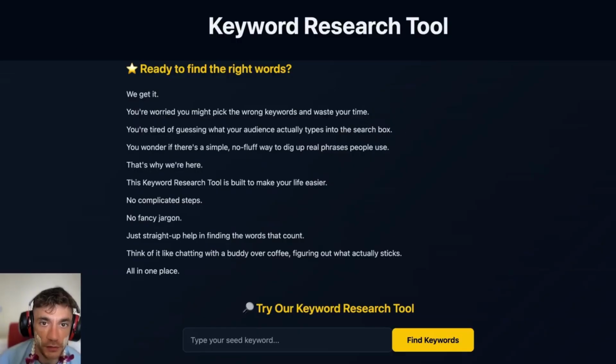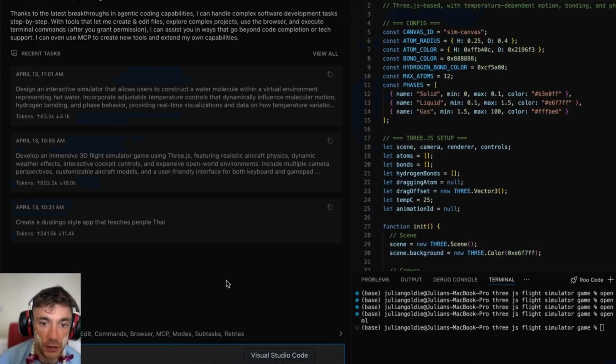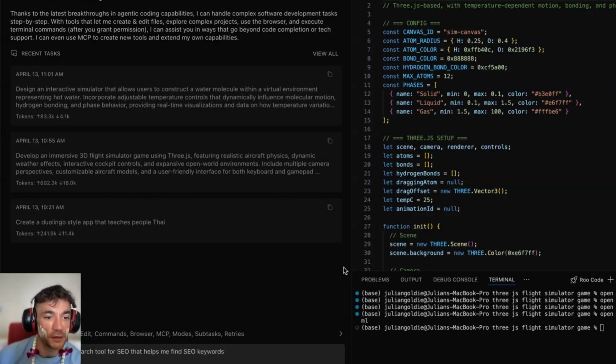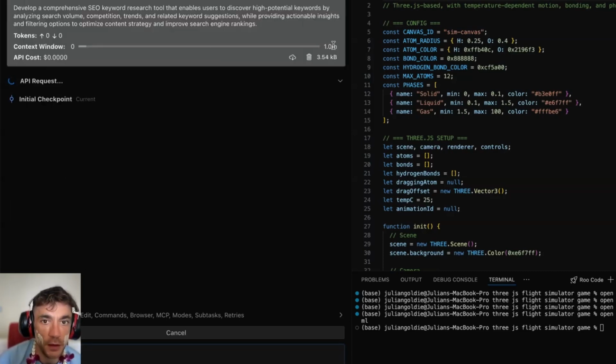So if you want to build out something like this keyword research tool, we can go inside Visual Studio Code and just say, okay, build out a keyword research tool for SEO that helps me find SEO keywords. And then you can start building out SaaS tools like you can see, right? So we'll just wait for that to load. There you go. And we can start building that out.